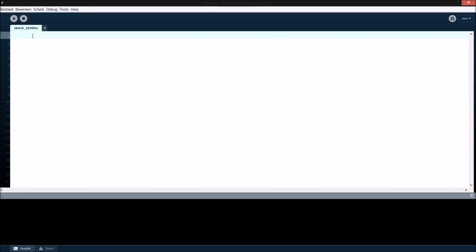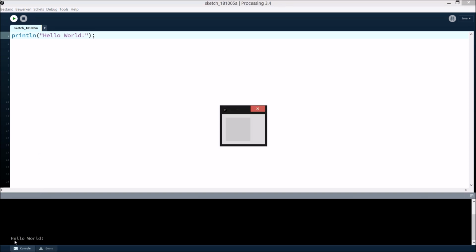In the editor area, type the following code. println, which is a shorthand version of print line. This tells the computer to output what comes next to the console. Next, we open the parentheses, open double quotation marks, and type what we want to show. In this case, this is Hello World. Then we close the double quotation mark, close the parentheses, and end this line with a semicolon. Now, if we run this code, you will see, as expected, in the console down below the words Hello World.